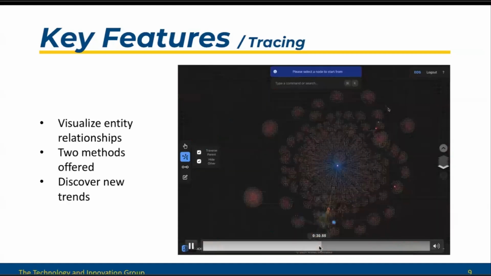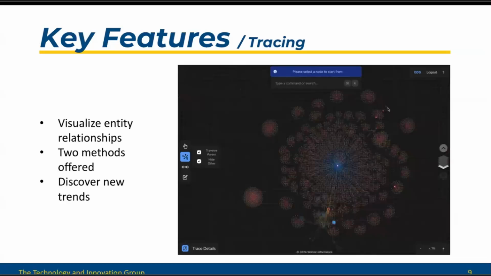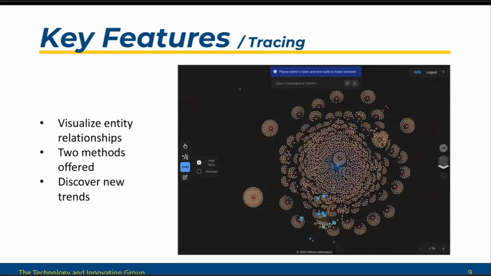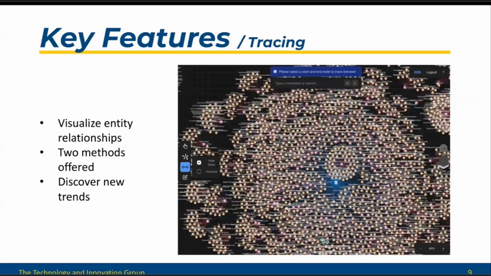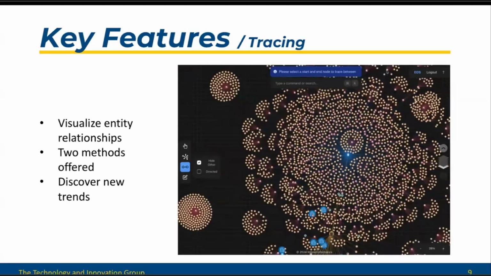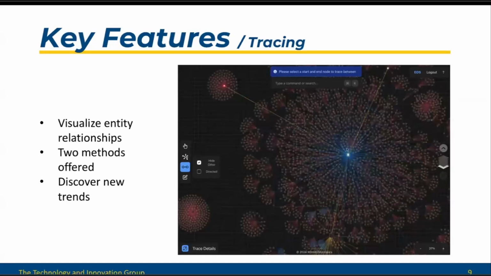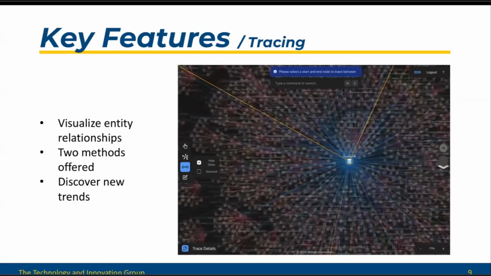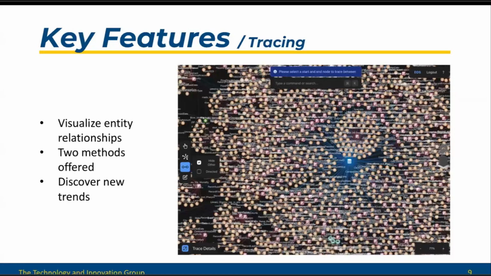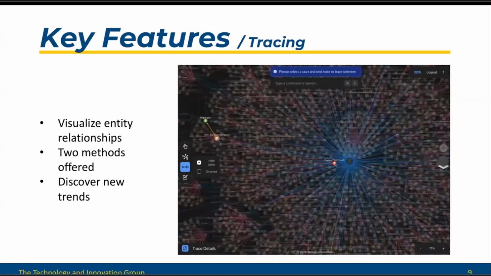Then we have the trace between tool, and this allows you to click two nodes on the graph, and it will visualize the connection between these entities if it exists. This is really useful to help inform you if two nodes on various parts of the graph are actually connected whatsoever, and it'll highlight that information for you.